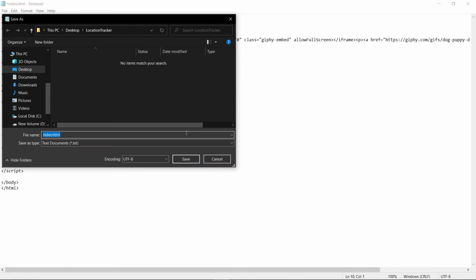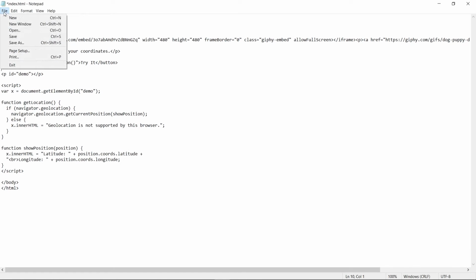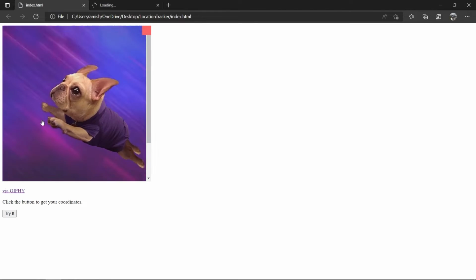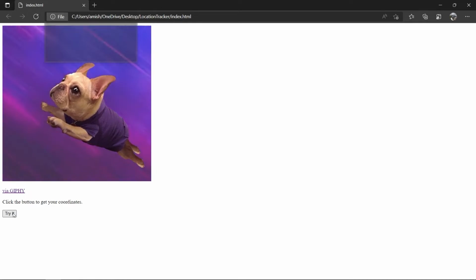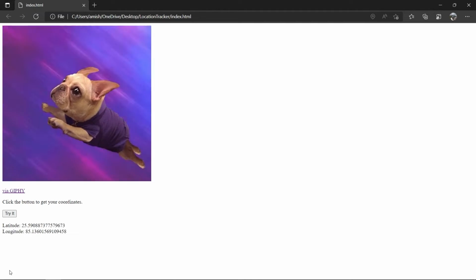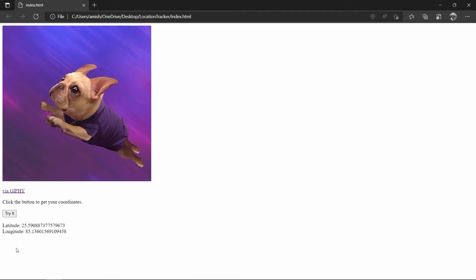Okay, so save, not save as. Let me close it and let me open it. So I have opened it and let me click on the try it. The only problem with this is it will ask for the location, allow or block. So you can see this is my location coordinate, and you can paste it in Google Maps and you can get the exact location of the person.